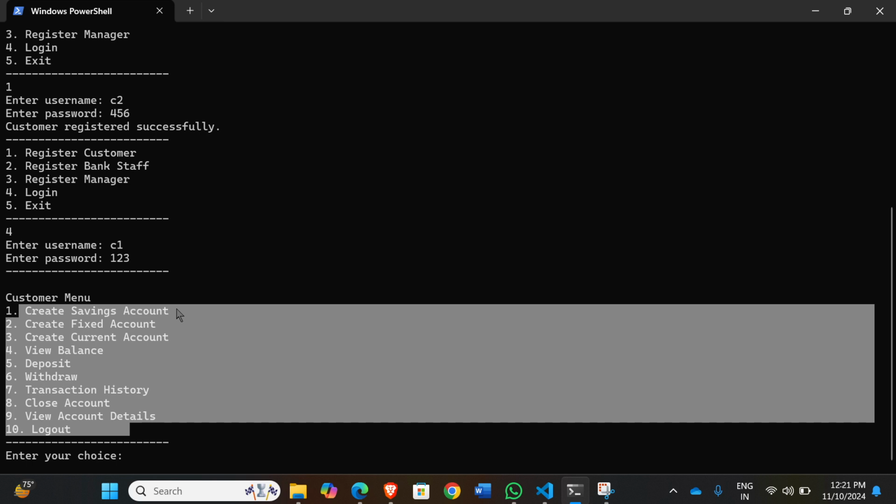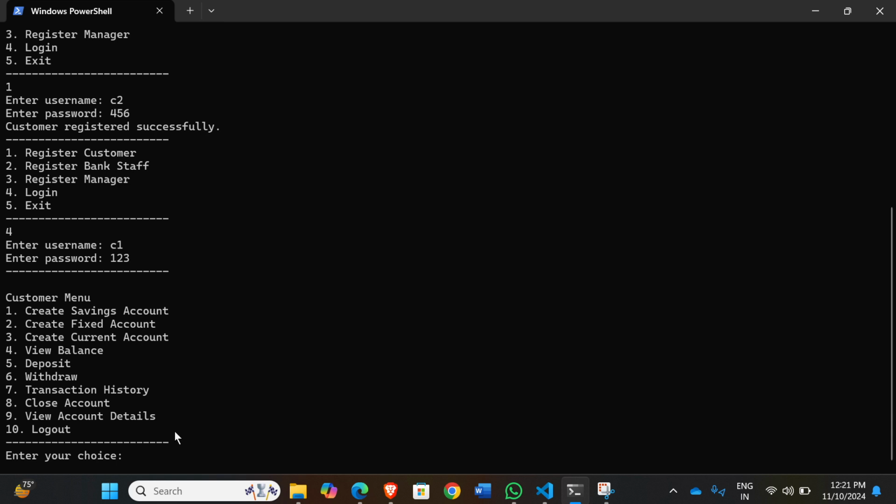The first three options are to create an account. The fourth one is to check the balance. Fifth is for deposit. Sixth is for withdrawal. Seventh is to check the transaction history. Eighth is to close an account. Ninth is to view account details. In this, we can check how many accounts the customer has, and what all accounts. Let's dig in.